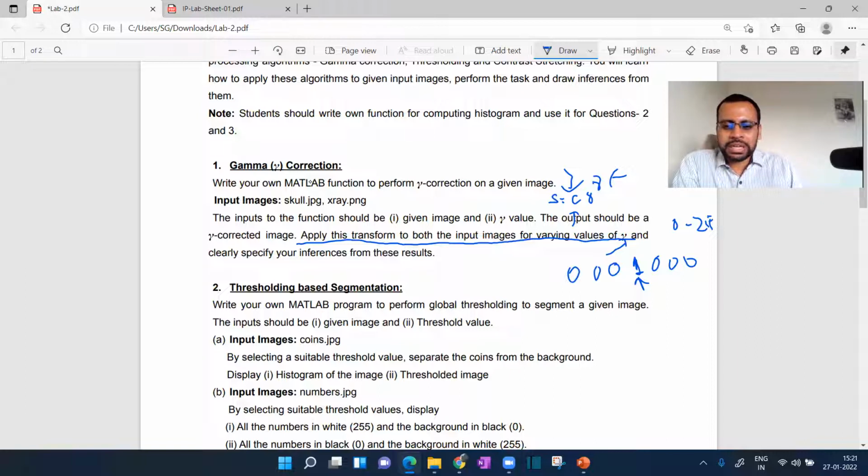And that are making some reasonable sense for those things. You empirically figure it out and just put it there. And from those gamma values that you have empirically picked up and the results that you are getting there, specify your inferences there. Is the first question clear?